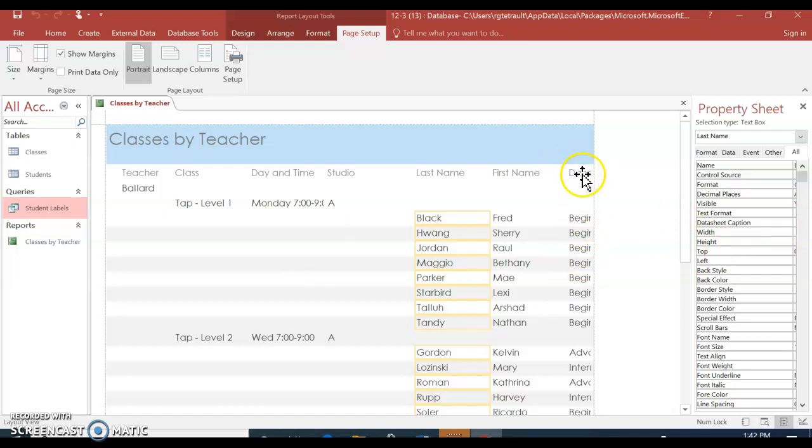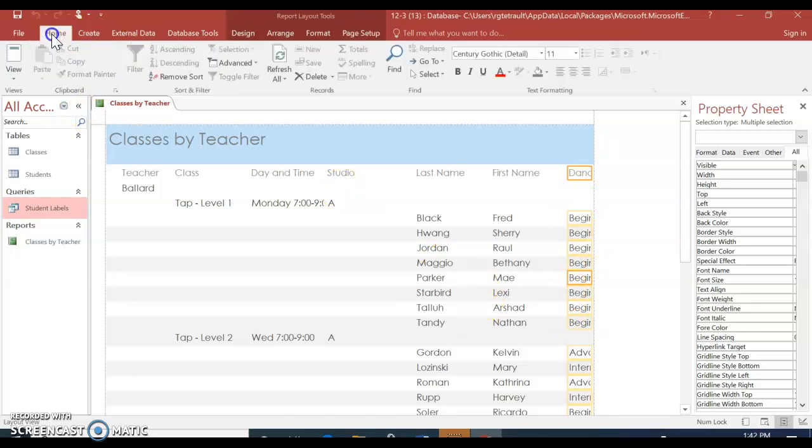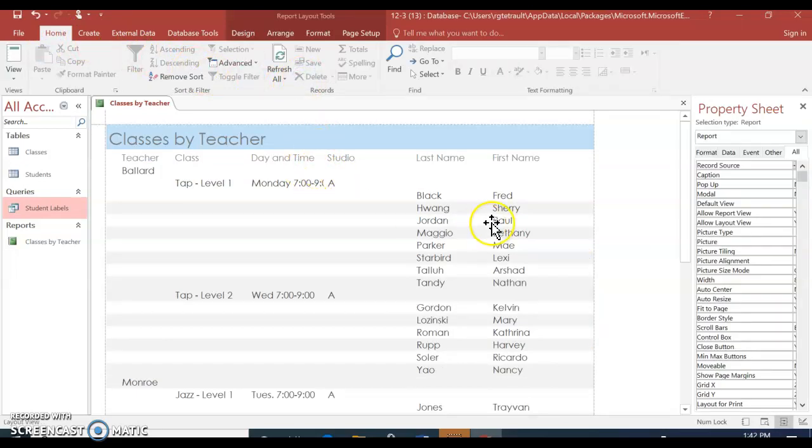So if you select the column title dance and then hold shift down and select any item in that column, it selects everything. And you can simply press the delete key on the keyboard or click home and press delete, and it gets rid of it. So now we're just going to make some adjustments because if you look under the day and time, it's chopping off the time period.